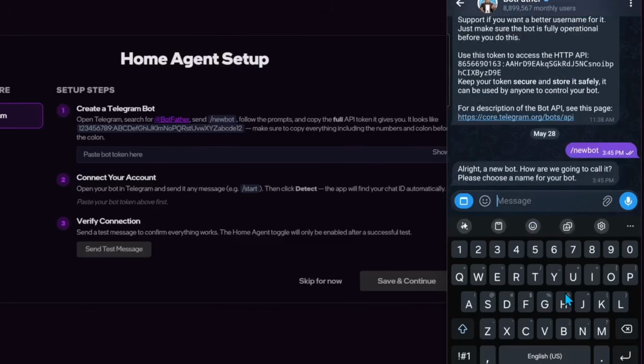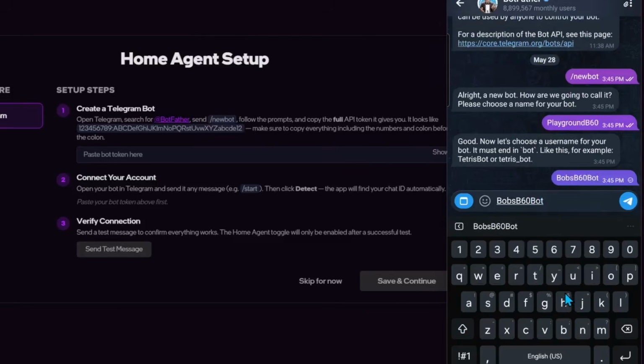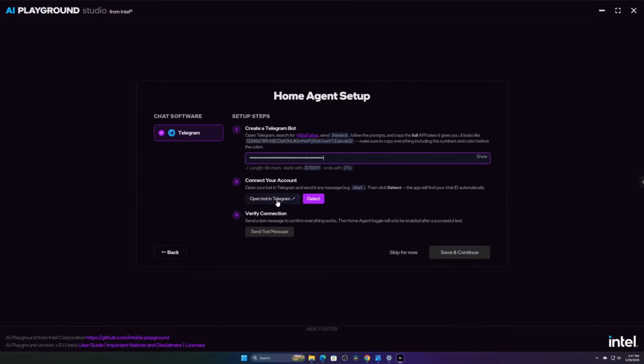I'll type /newbot in the chat. This is running my PC with a B60 installed. I'll call this chat Playground B60. I'll type in a similar username for the bot. BotFather has provided me an API key. Add this API key to AI Playground.